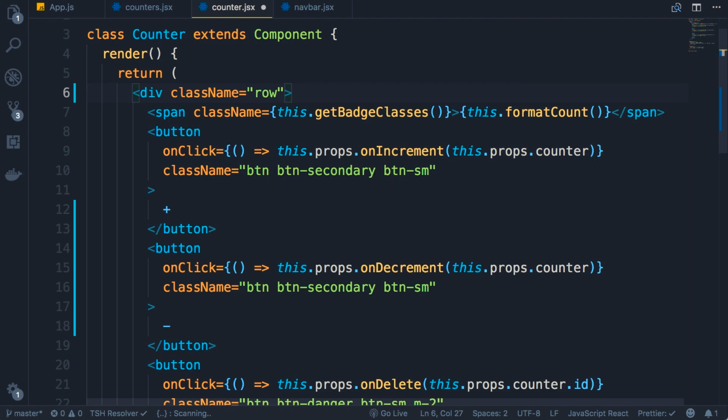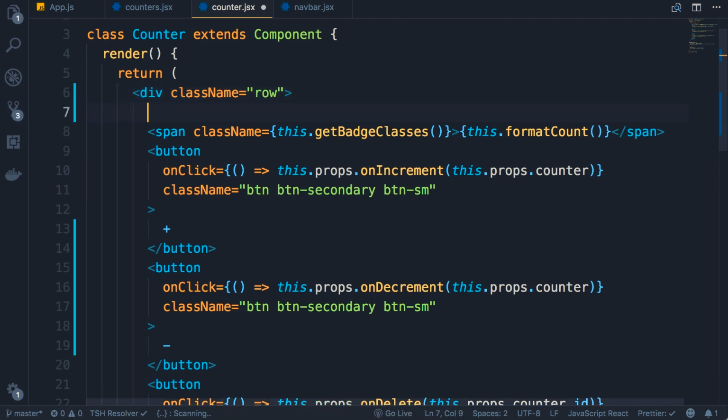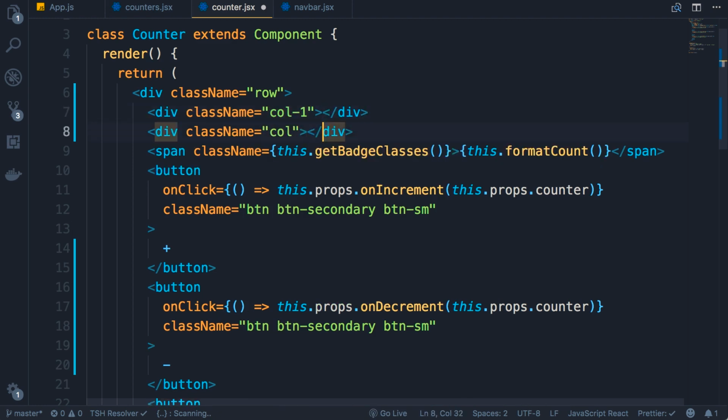In case you haven't seen this class before, this is one of the Bootstrap classes for implementing grid layouts. The explanation of that is beyond the scope of this course, and that's something you need to learn by looking at the Bootstrap documentation. So in this row, we're going to have two columns. I'm going to add two divs. The first div with the class col-1, that's a small column. And next to that, I'm going to add another div with the class col, which takes the rest of the page. So tab, now we have two divs.